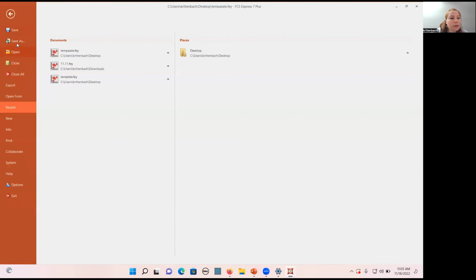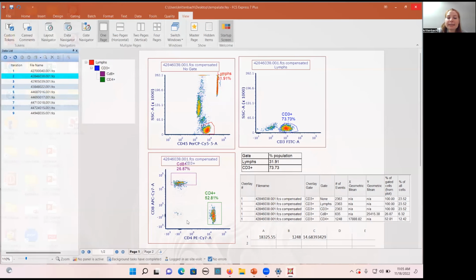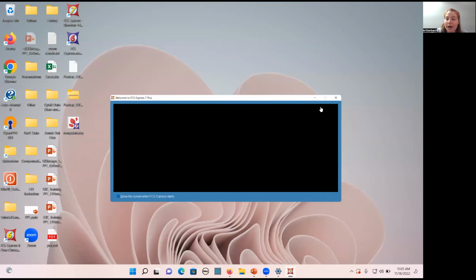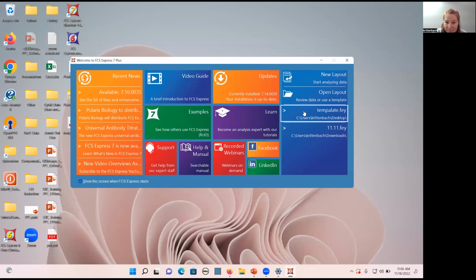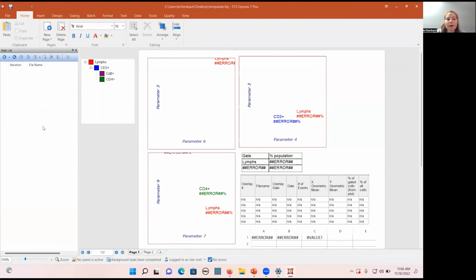So I'm just going to save as the template. And then when I exit this and go back and open it, you're going to see what that looks like. Okay, so in our data list, we have no data files here, but we do have our plots, we have our gates, we have our statistics tables, but it's just not showing that data. And so we kind of need to plug in that new data in order to display it in the way that we want it to display.